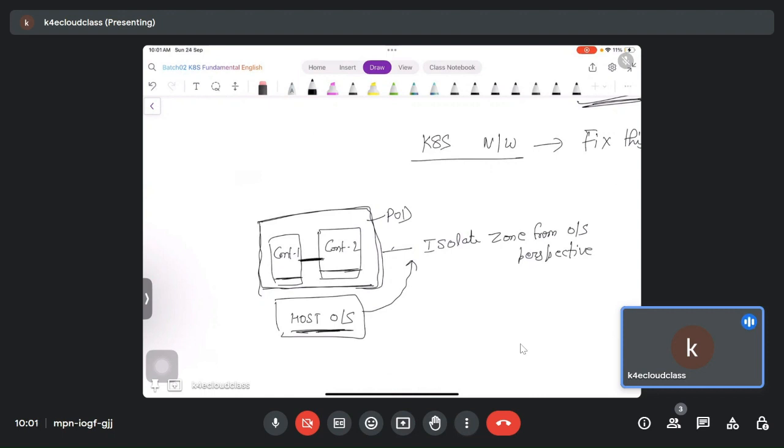Because this pod has only one IP, this one IP is provided to this container also, and this container also. So if you want to go outside, take this IP. But if you are sticking inside, you are not going outside, you don't need to have an IP. You don't need to have a port from your host. The host is not going to provide you any IP or port. Everything you can do is internal communication.